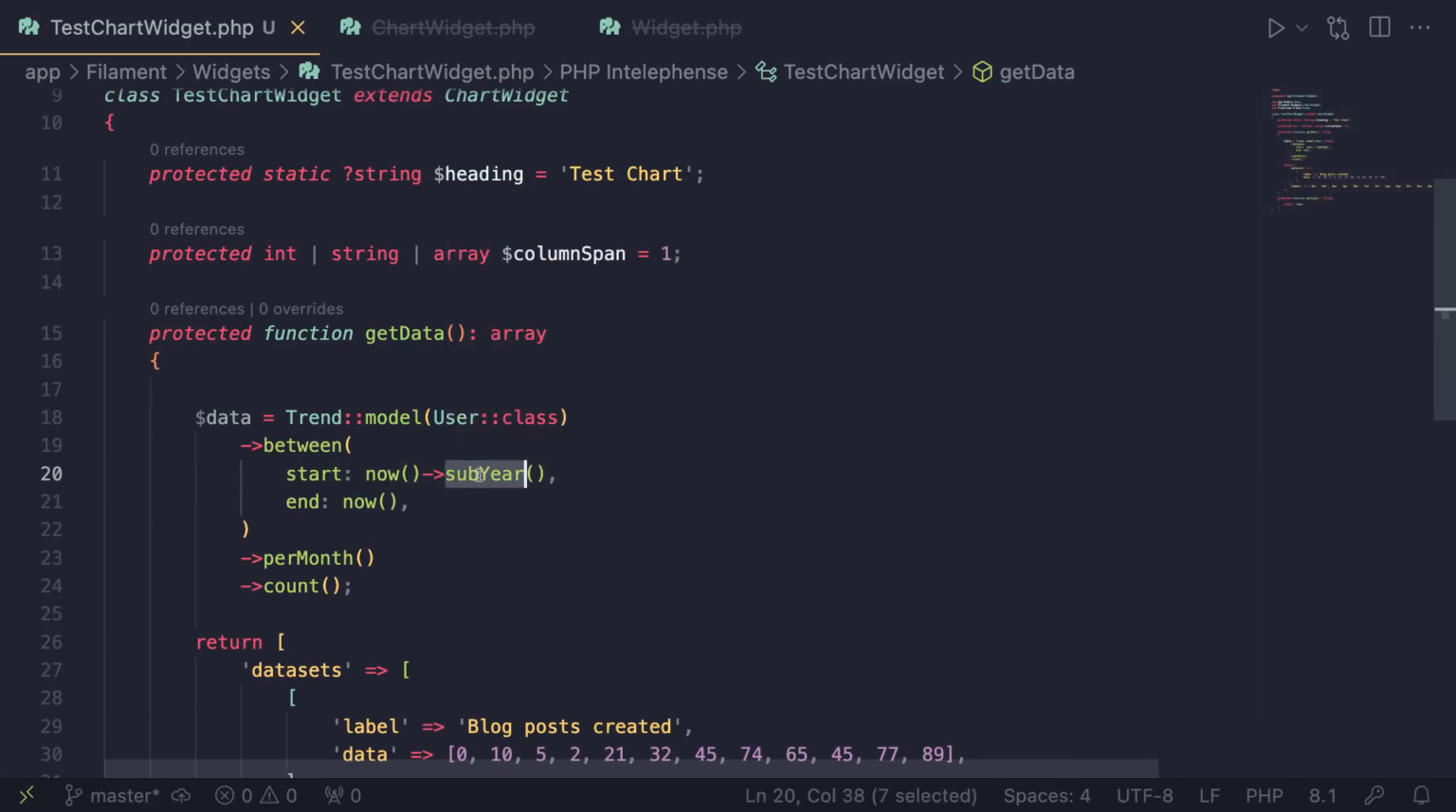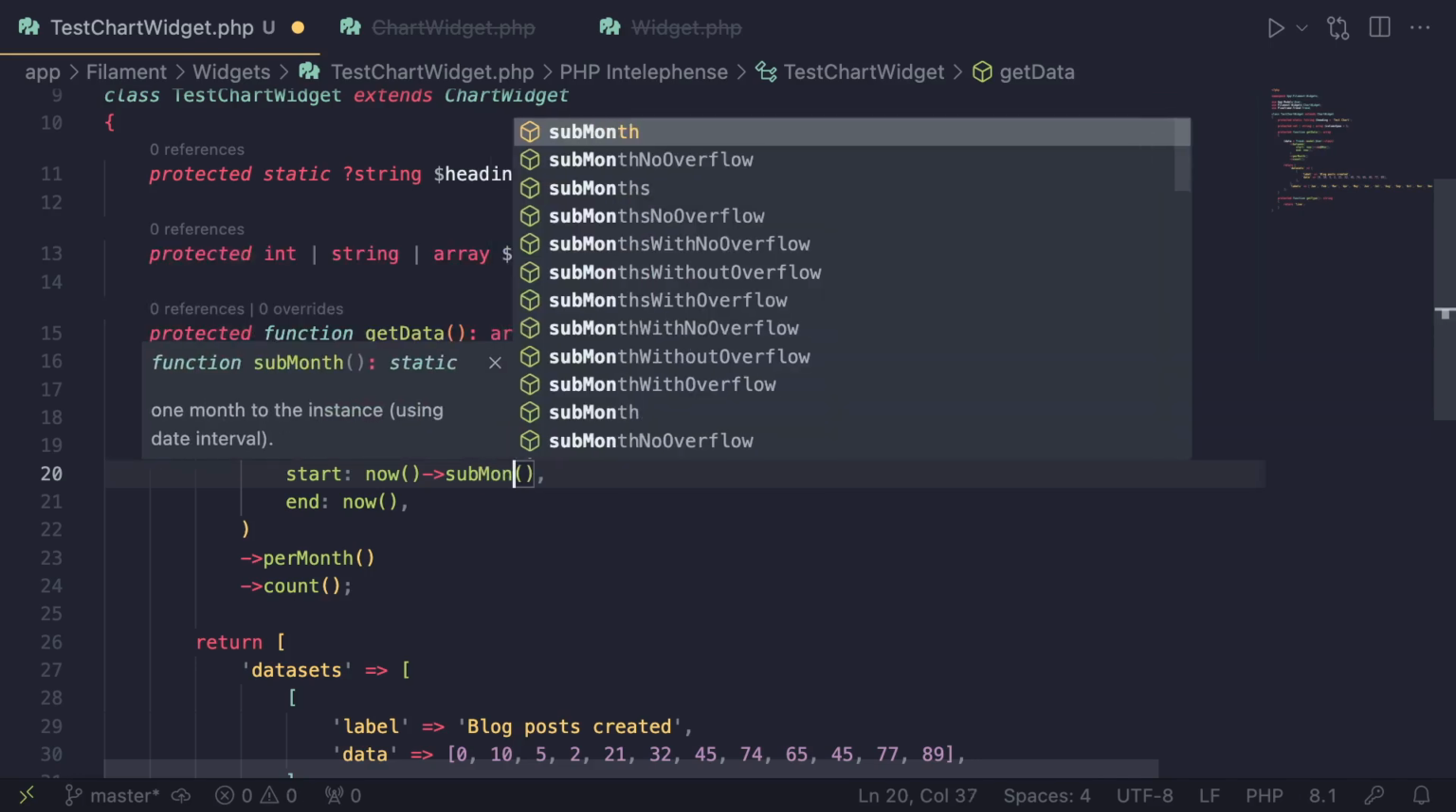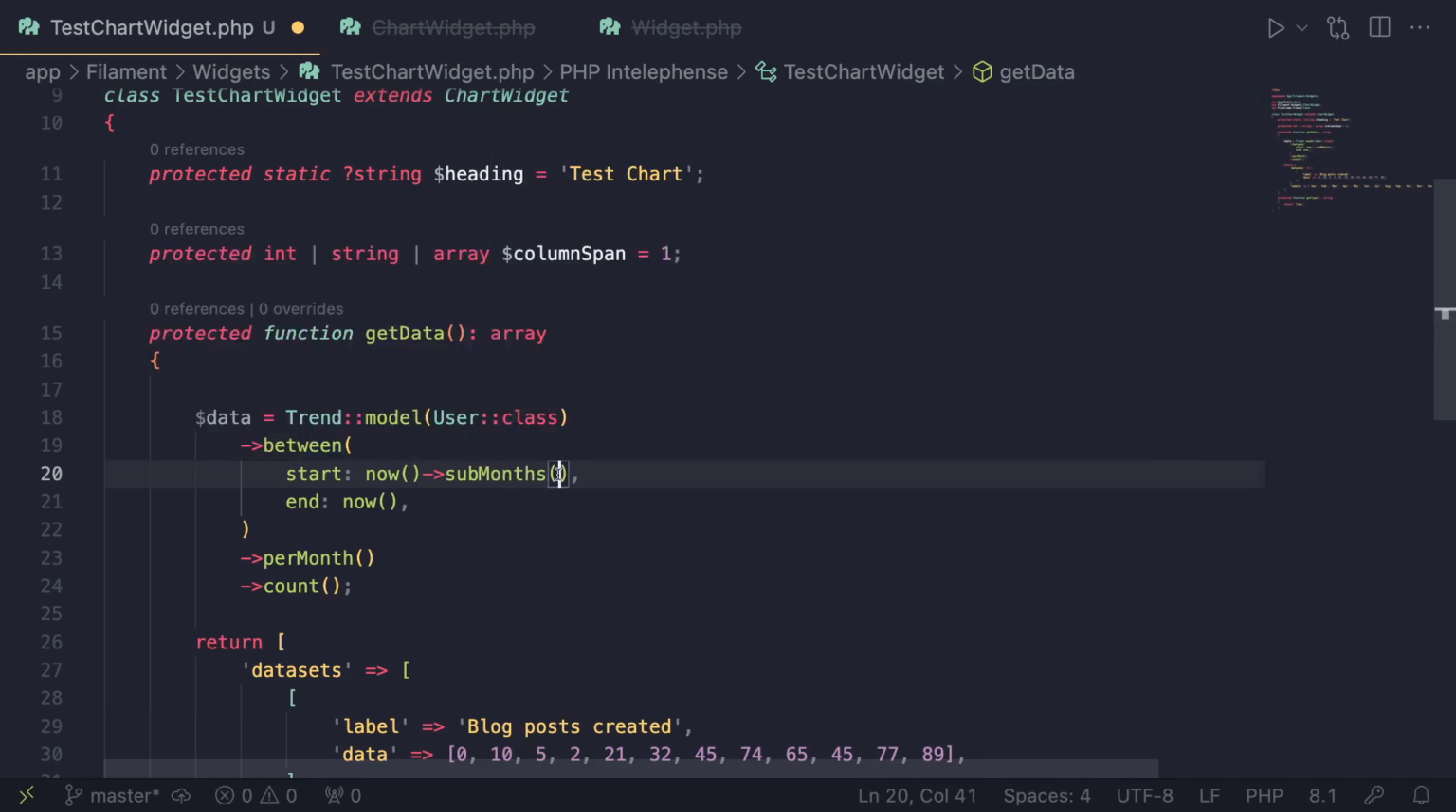So instead of subYear, I'm going to say subMonths. It's going to subtract a couple of months. I'm going to say minus, let's say, 6. So I'm going to add the last 6 months.